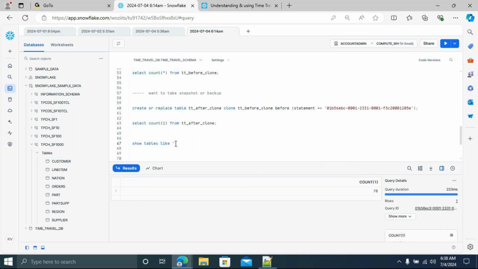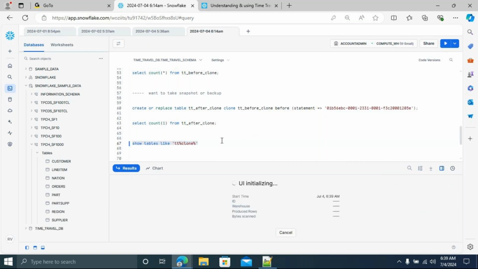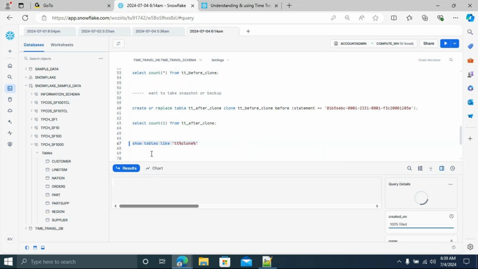We can use some regular expressions. The starting one is TT, so start with TT, and then you can put the percentage symbol. If you are seeing clone anywhere, it has to pick all the tables. Should start with TT, and then clone can come anywhere, in the middle or later. Anything should match like that. Now you can see the retention period. This way you can see the retention period of the table.